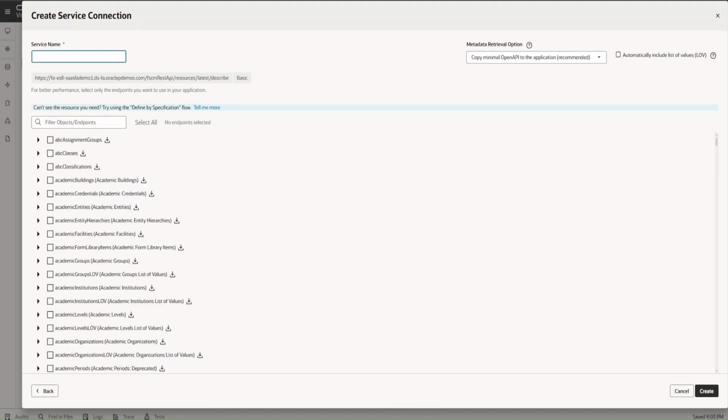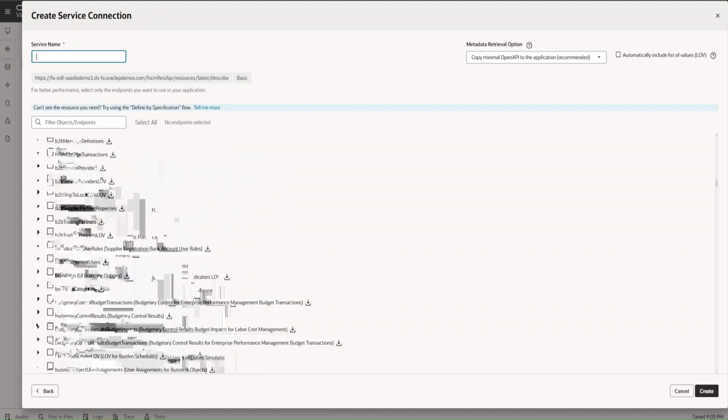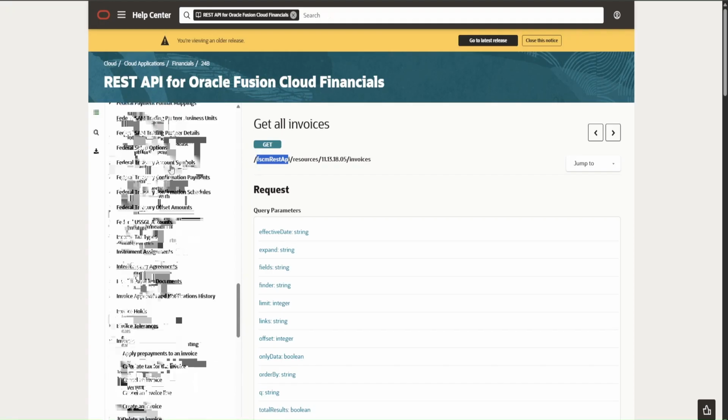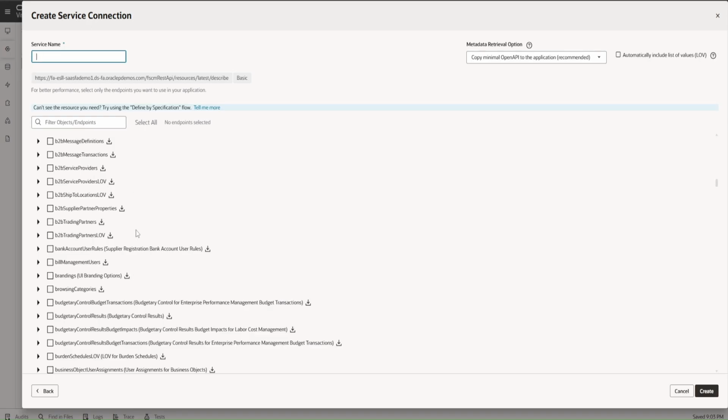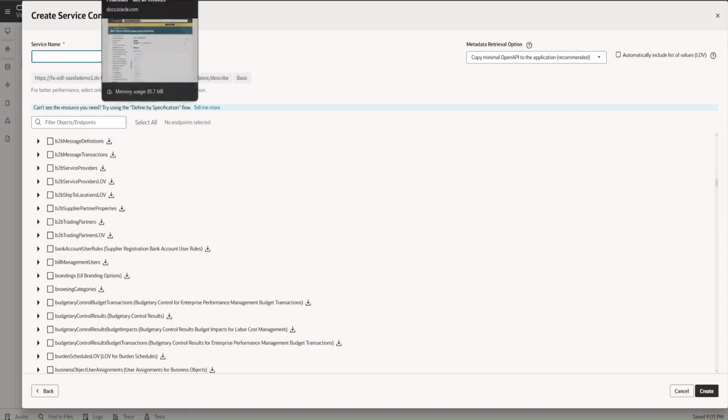Okay, so now it has loaded. It has taken almost 2 minutes, and now you can see the list of APIs that you can find in your documentation. All these APIs are listed right here. Okay, so how can you now search your invoices?